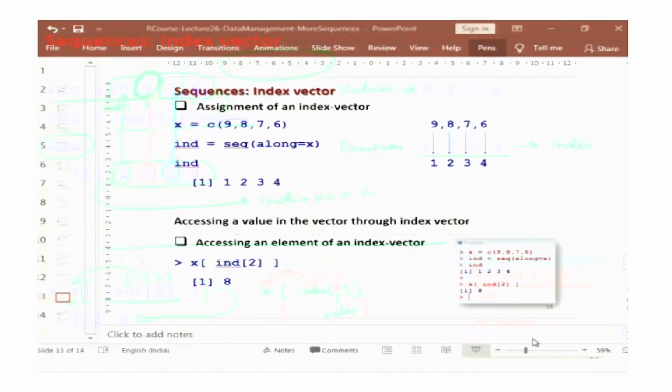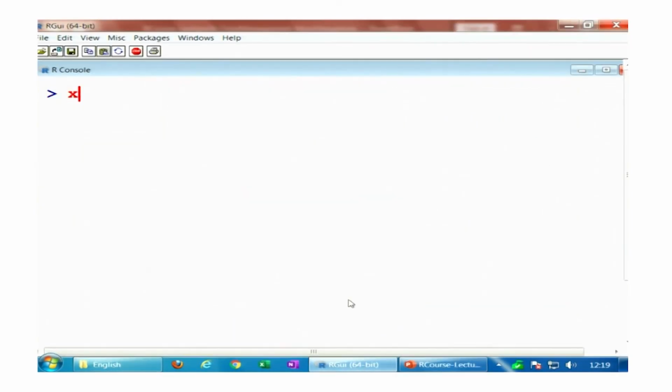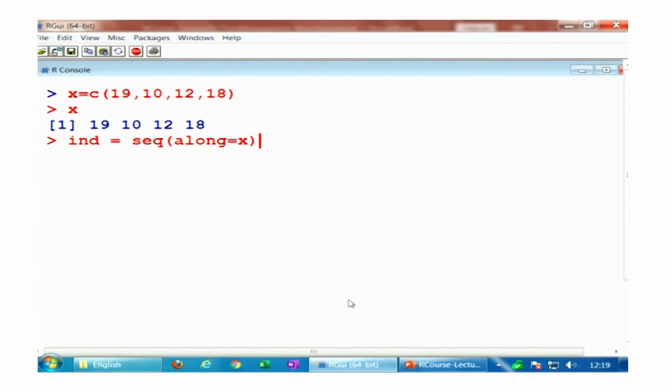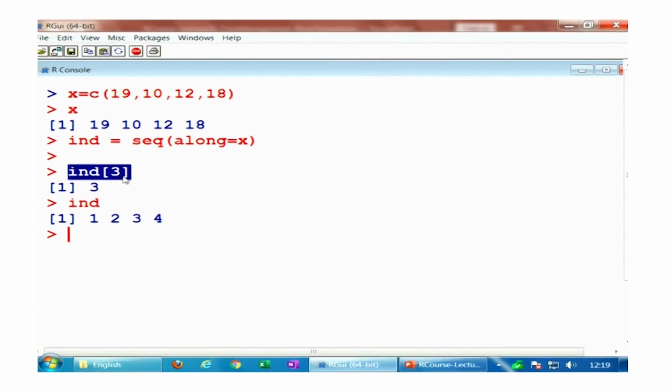So I create a data vector, say c(19, 10, 12). This is my data vector X, and now I create the index vector like this. Now in case you want to know what is there at index number 3, let us see what happens. It's 3. Why? Because your index vector is 1, 2, 3. So when you write only the name of the index vector, ID, and inside the square brackets the 3, this 3 corresponds to the value at the third position of the index vector.